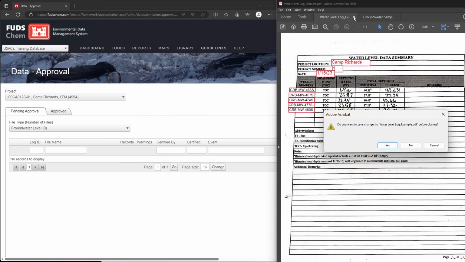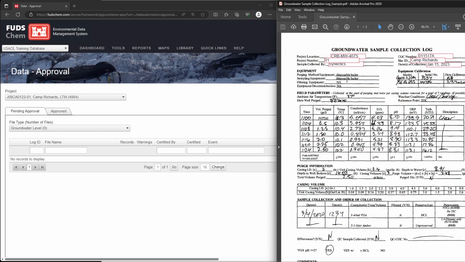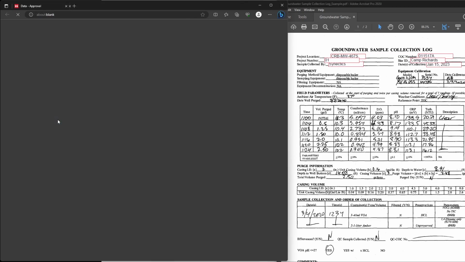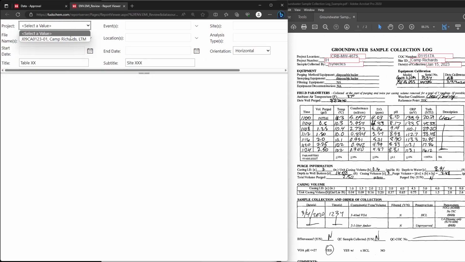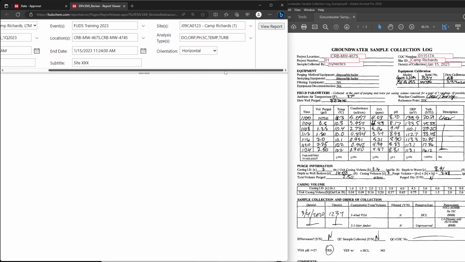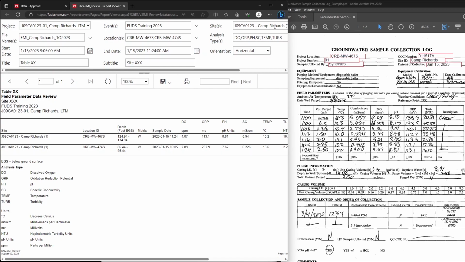Go to Reports, Geology Reports, Field Parameters Review. Choose the correct project in the drop-down. The other drop-downs will automatically select all events, all sites, all files, all locations, all analysis types, and automatically fill in the date range as appropriate for the available data. The orientation defaults to horizontal. You can adjust these parameters as desired. Click View Report.